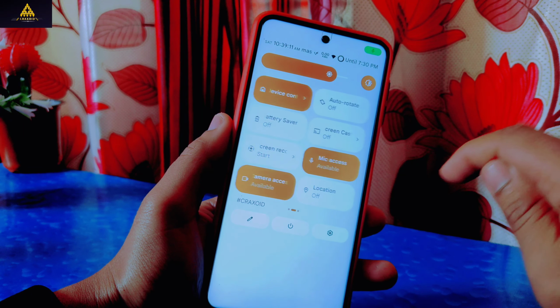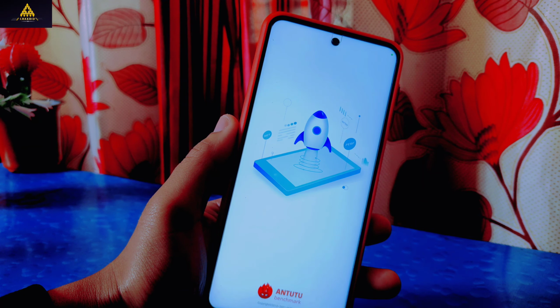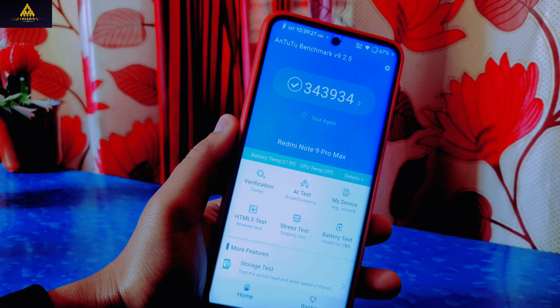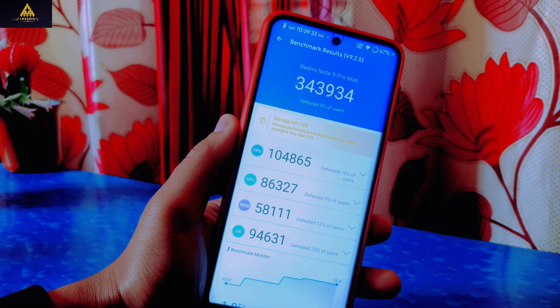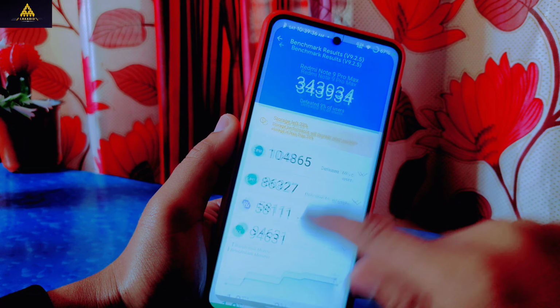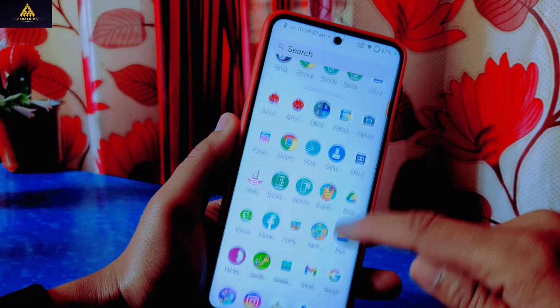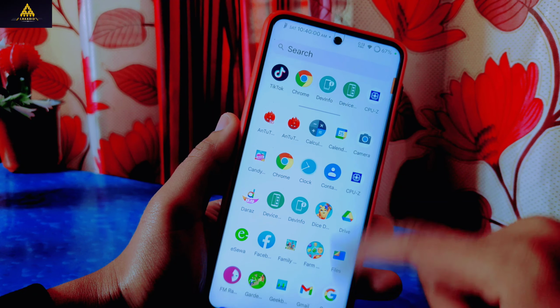Now I'll show the AnTuTu benchmark score, and the AnTuTu benchmark of this ROM is 343,934, which is a good score compared to MIUI stock ROM. This Derpfest ROM is really smooth and the app opening time is also really quick.